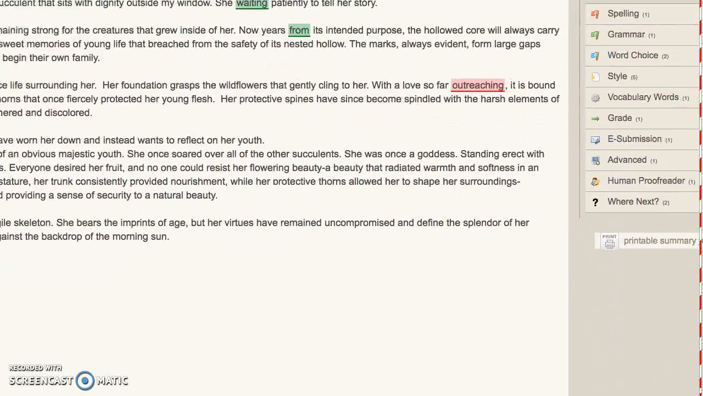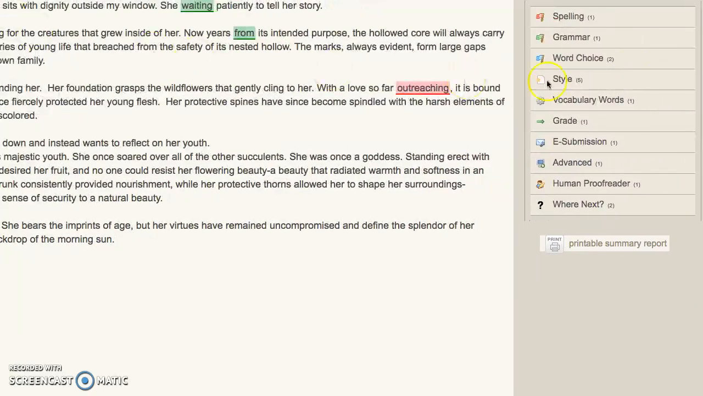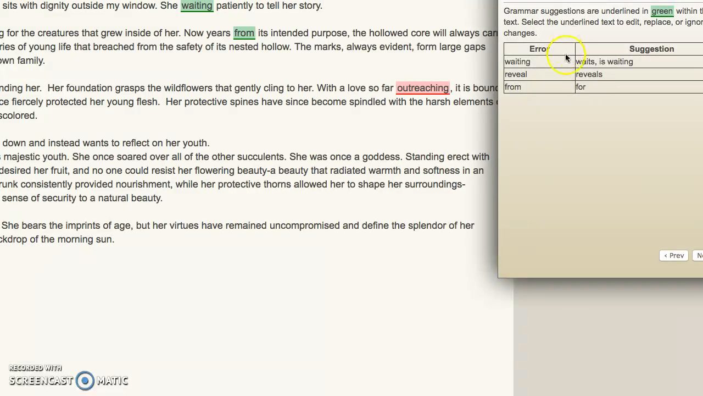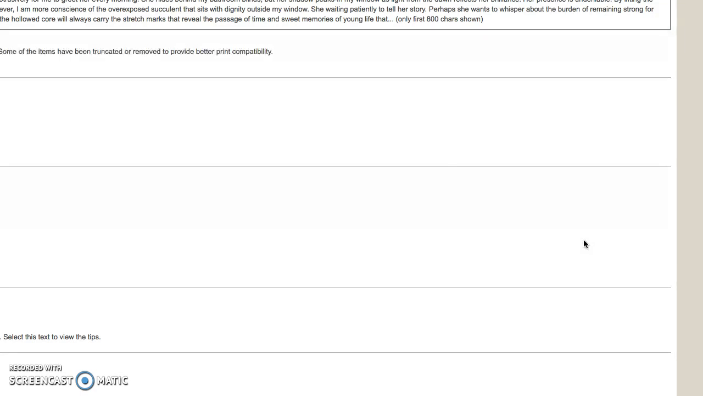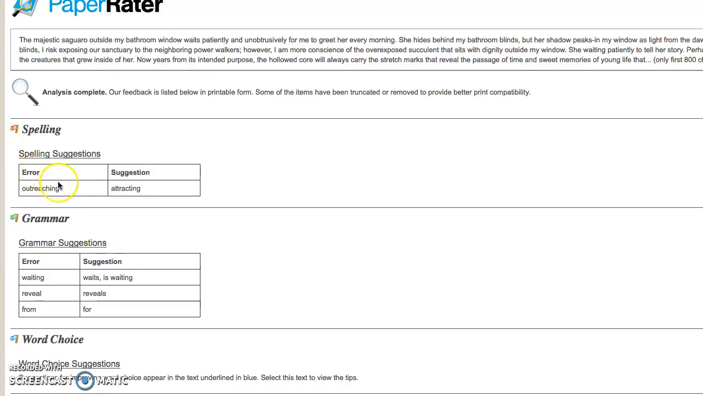And then when you come over to the side, you can click on individual pieces, so you can look at your grammar, and they'll pick up areas that they think might be incorrect and give you suggestions. But what I like, I jump right to the bigger piece, and I go right to the printable summary report. And that happens really fast, and this is what it gives you. It gives you lots of options.